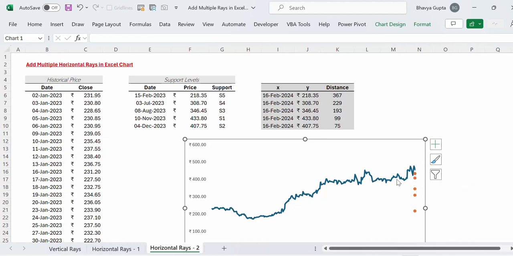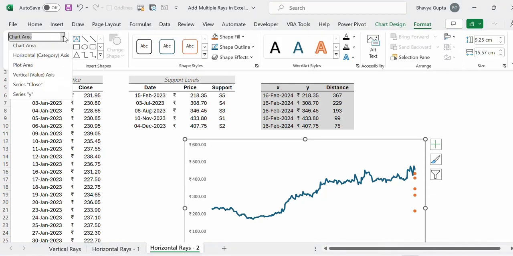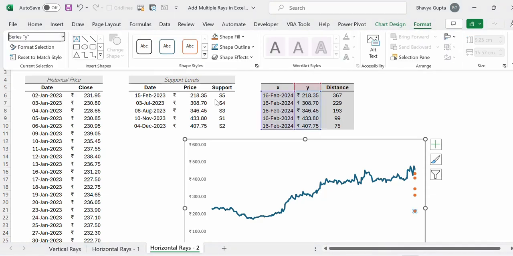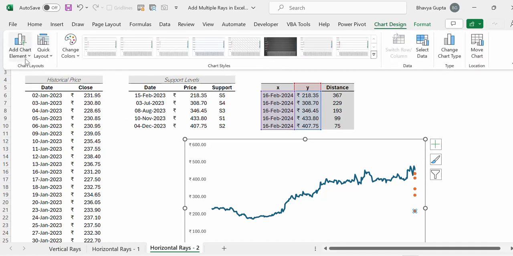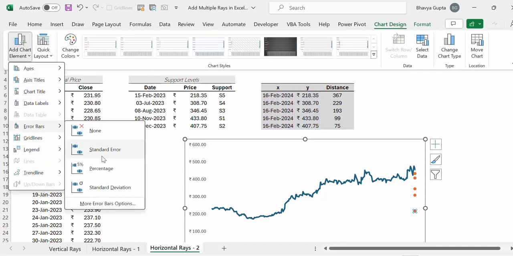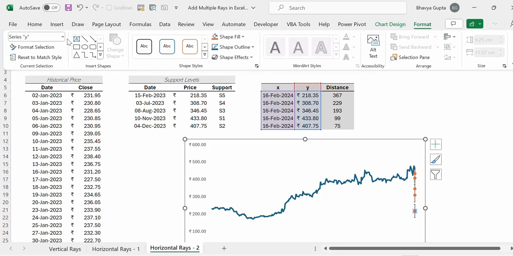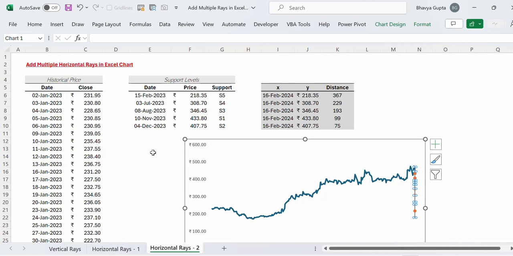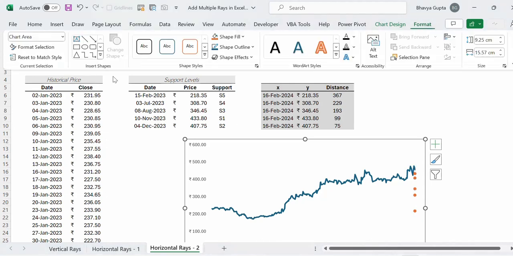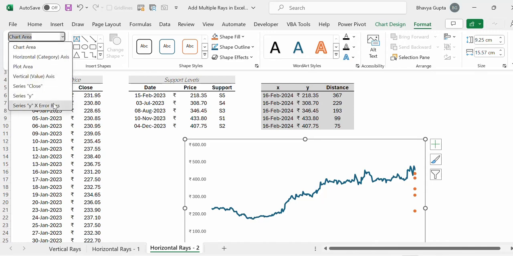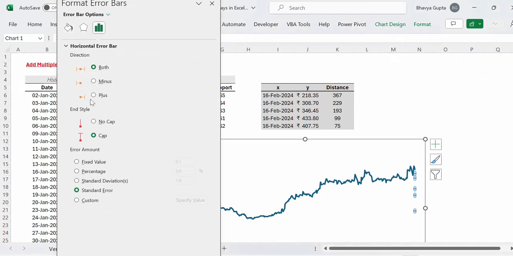So what we will do, we will click on format, and select series Y here. Then we will go to chart design tab and select error bars, standard error bars. And again, let's go to format tab. Let's select Y error bars. We have to delete them. So we will select them and press delete key here. Then we will again go to format and we will select X error bars, format selection.